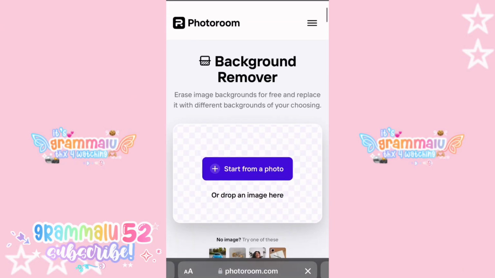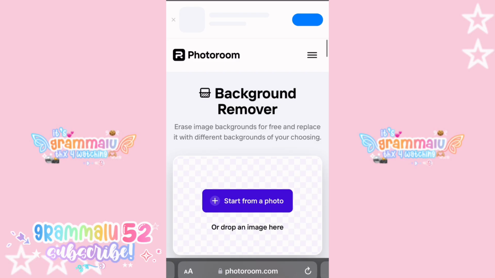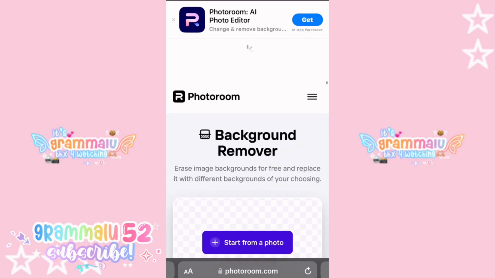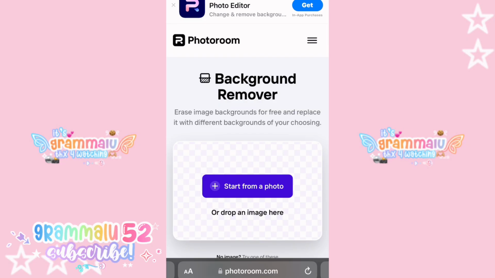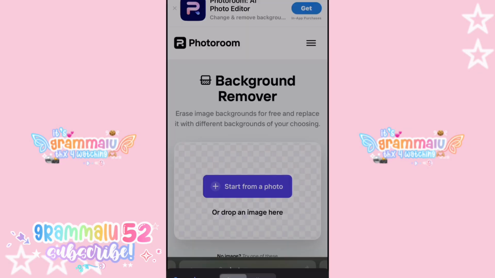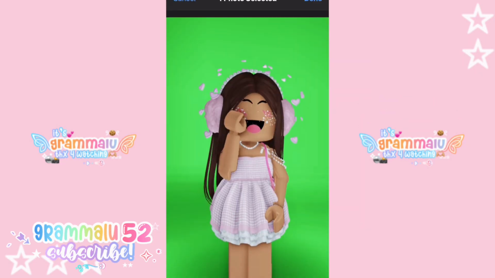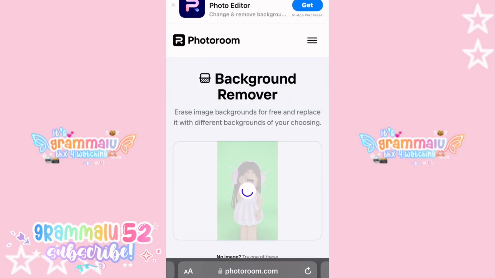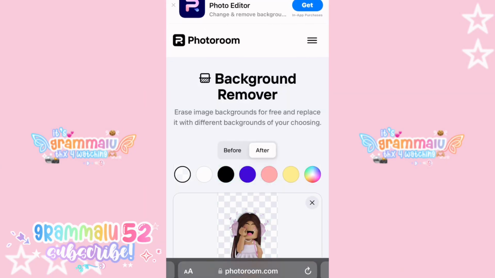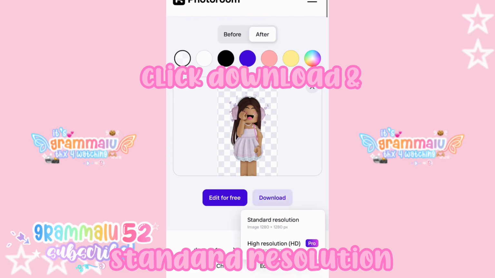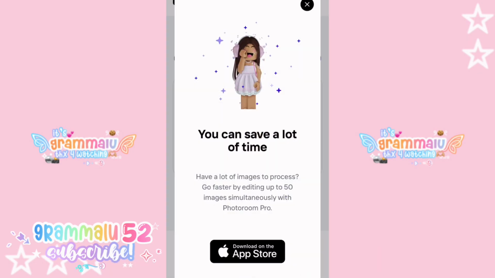Next, if you go to Google or Safari and you search up background remover, you can use Photo Room or any other free website and you can add in your GFX photo. This is going to process and it's going to remove your background on your GFX. Then once it's done, you can go ahead and click download and then click standard resolution and save this to photos.